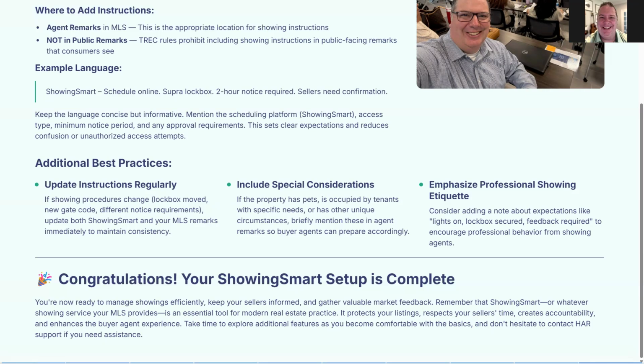So take the time, again, go ahead and set this up. Try out the additional features, become comfortable with the basics and what you need to know to operate on a day-to-day basis. If you don't have Showing Smart, you probably have another showing service in your MLS that might be very similar. The concepts are going to be very much the same. Or if you're in an MLS that doesn't offer that, don't be the one that says call the listing agent or call the seller. Look at investing a small amount into a showing service that can handle making sure that your showings happen and are done in a professional manner.